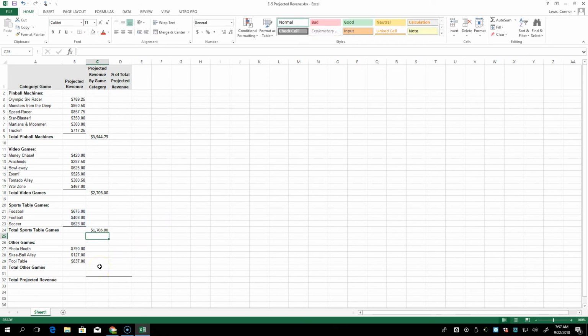Last, we will do this for cell C30. We will click there, type in the equal sign, type in the word sum, parenthesis, select cell B27, and drag down to cell B29 to find the sum for our other games. Close off with the parenthesis and click enter.